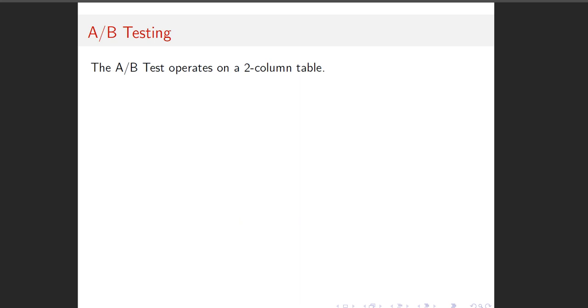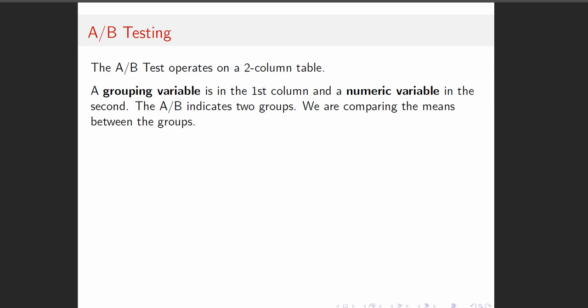So let's just talk about A/B testing before we talk about the example. I said that it's got a grouping variable and a numeric variable, and it's important that they go in the right order. The grouping variable is in the first column and the numeric variable is in the second column. We have to put them that way. Why? Well, you'll see in just a second. What we're going to do is compare the average values between the two groups.